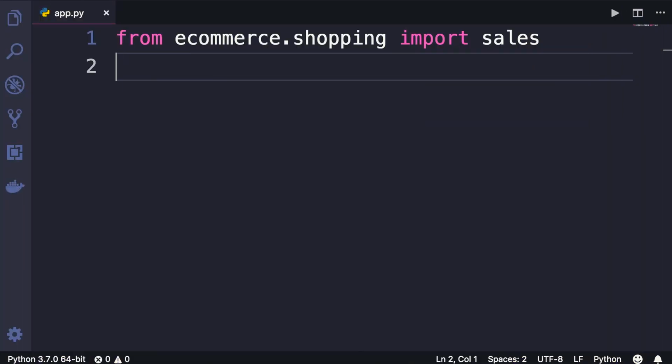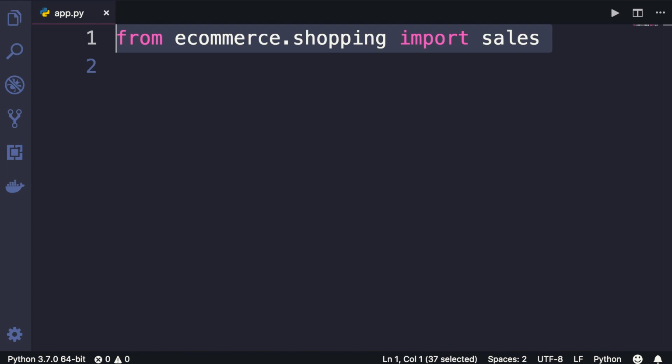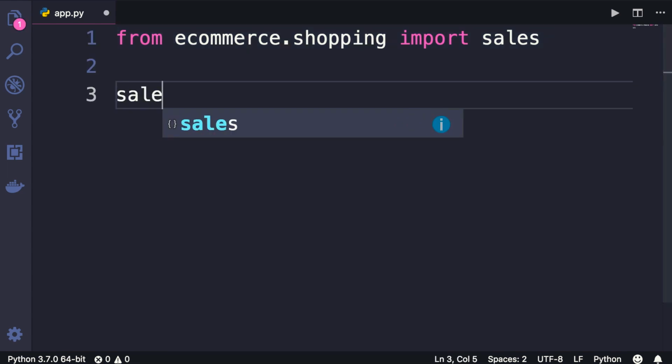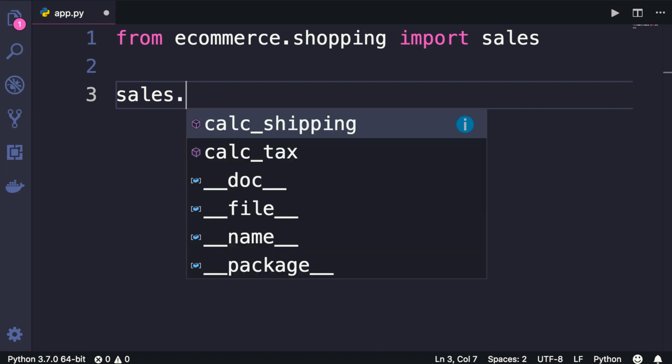In this lecture, we're going to look at a powerful built-in function called dir. With this function, we can get the list of attributes and methods defined in an object. So in this example, we're importing the sales module. As you learned earlier, now sales is an object, so we can use the dot operator to access all the methods and attributes defined in this object. Now, as you work on large projects, there are times that things don't work as you expect, so you can use the dir function for debugging.